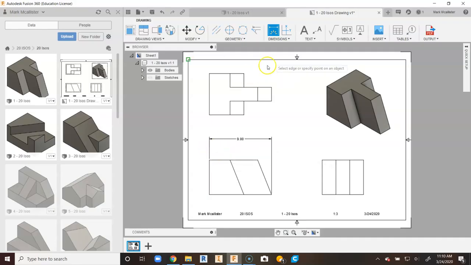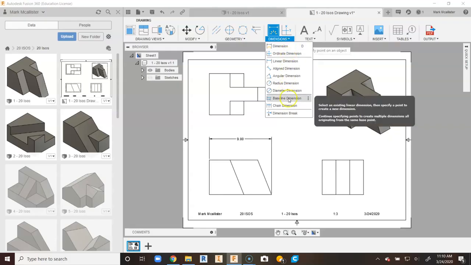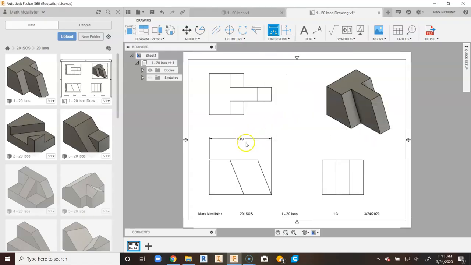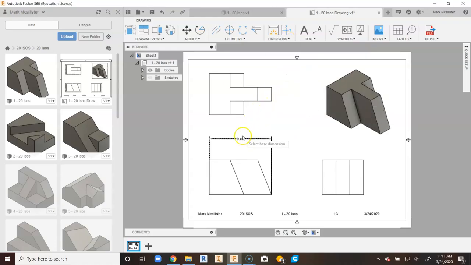Now, we could go in and just use the dimensioning tool right here and do that, but I want to show you how to do baseline dimensioning within Fusion 360. In order to do baseline dimensioning, you have to have a base dimension to start from. So if I go to dimensions and I go to baseline, I have to select our long dimension here. And what I'm going to do is I'm going to say, from one side to the other.